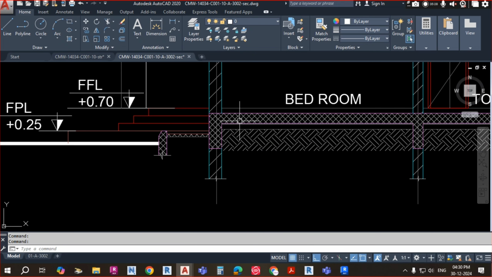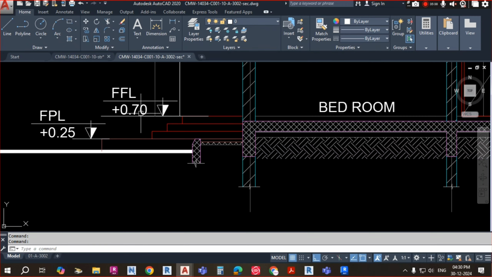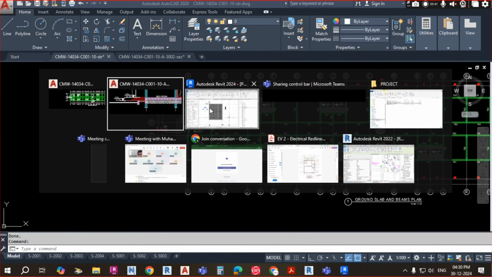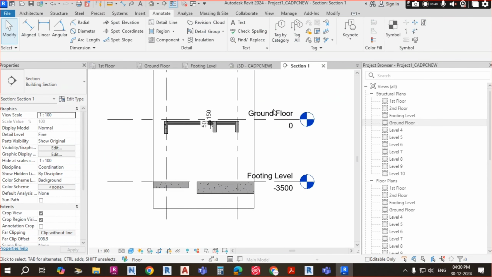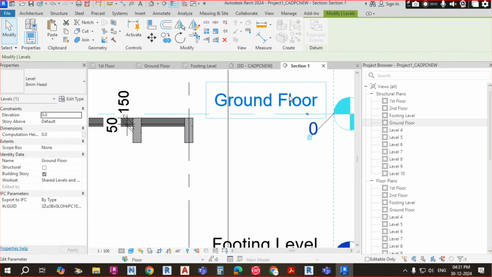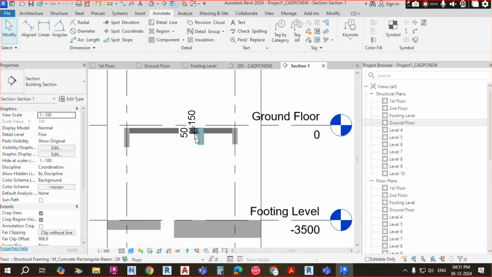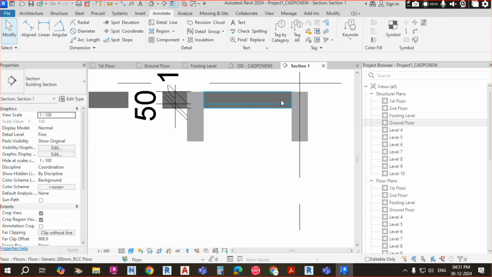So from FFL the floor will become, and there is an FPL level. Whatever FFL level you have taken, at that level you have to place the floor and beam. Here the FFL level is 700, but I have placed the floor at 0 level. That's the reason it is showing here at 0 level directly. But if I take this up to some 700 level, it will become above level. But all the floors should be like that, because here 50 finishing will be there, we have to give material. Later I will let you know how to place the material in the floor.